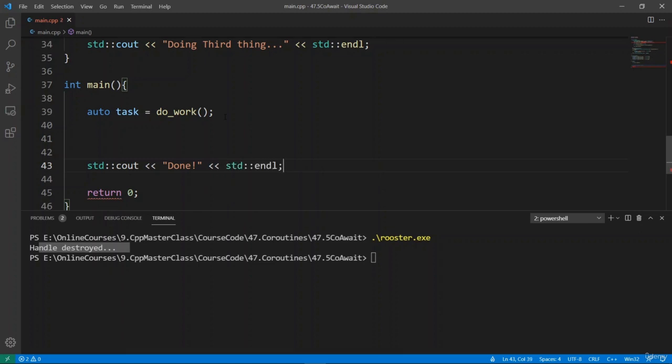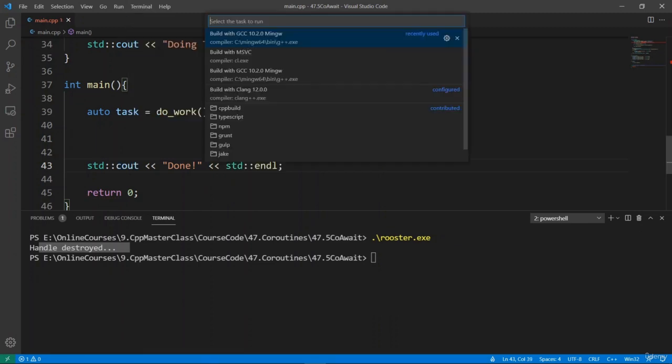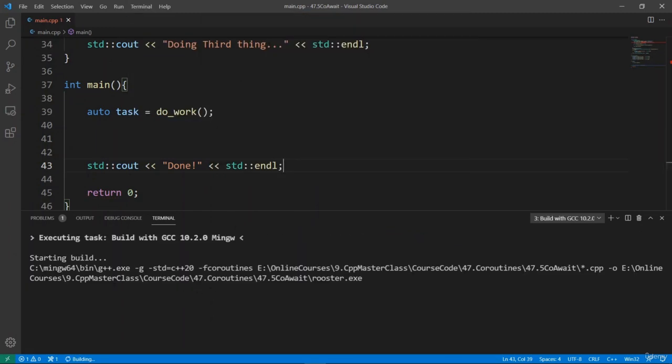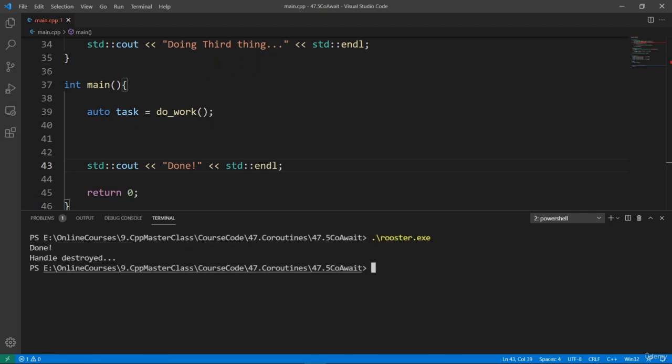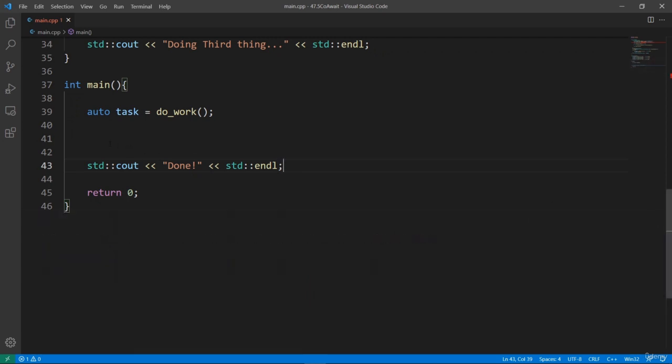Let's do this. And we will pass this through the compiler again to make sure this is working. The build is good, so let's clear and run Rooster. We have done, and we are going to destroy our handle. This is a good thing. Now that our coroutine has paused here, we want a way to resume it. Okay, we want to resume our coroutine.